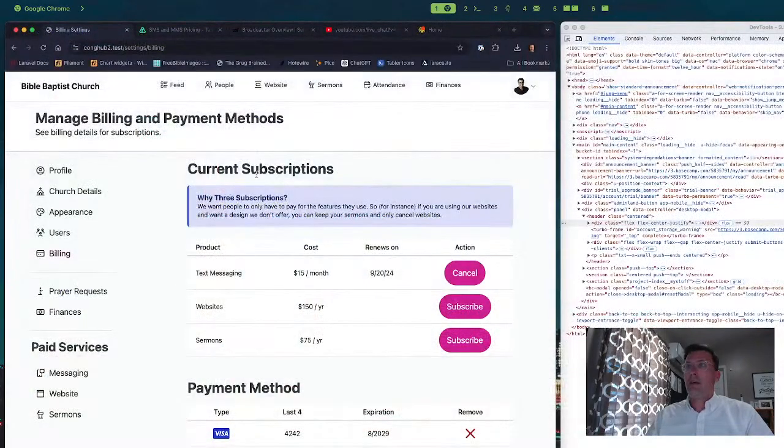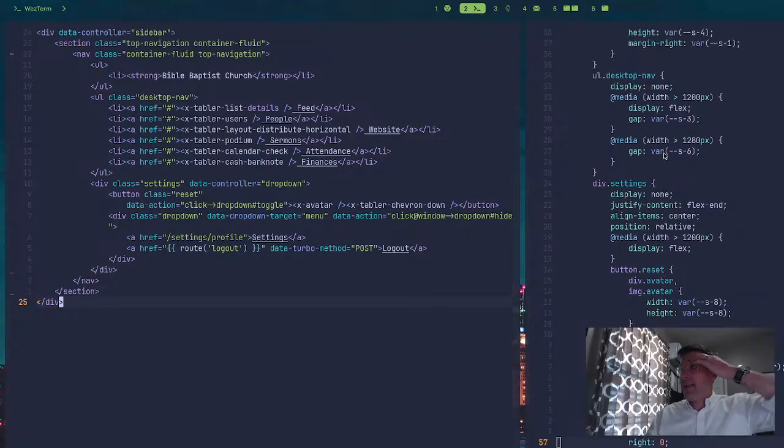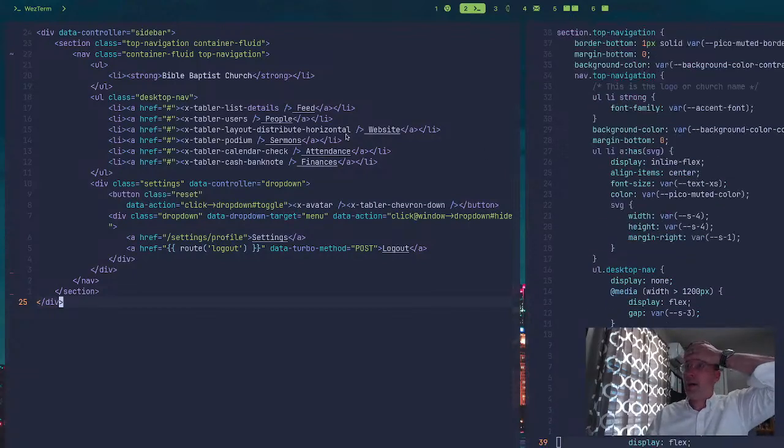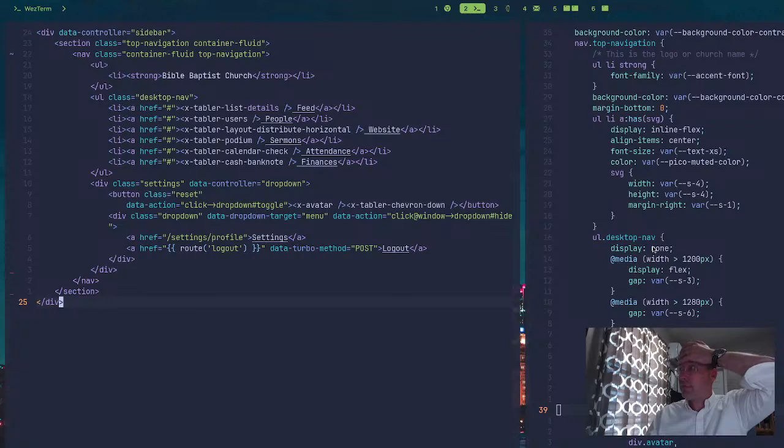So what I want to do is probably take the space in between these things and make them a little bit smaller. So let me find that. That would be our desktop nav, just not a good name for it now. Currently, if it's greater than 1200 pixels, we're displaying flex. We're saying the gap is S3, or if it's greater than 1280, gap is S6.